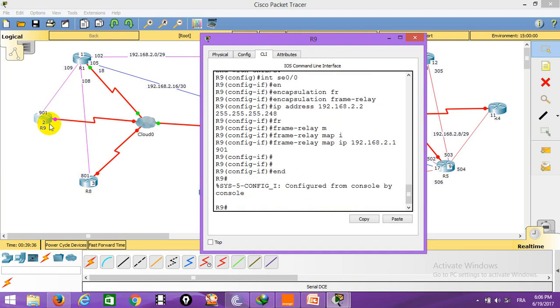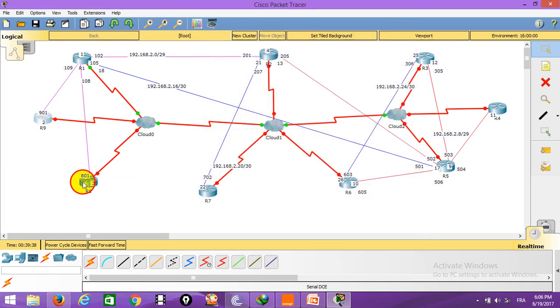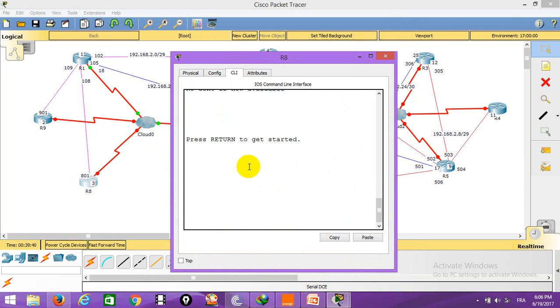You are through with that routing configuration. Now you move to the next router, router 8. Same thing: do your config T first, then your configuration terminal, interface SE0/0.